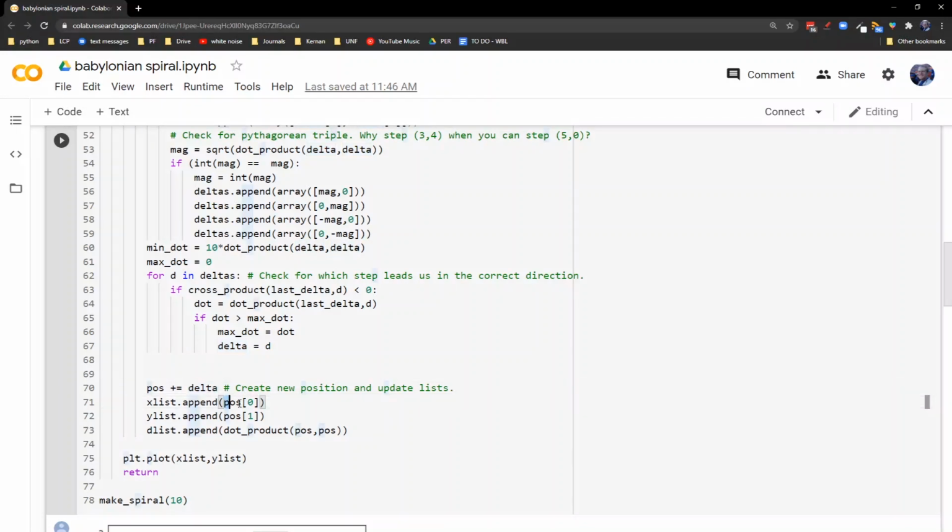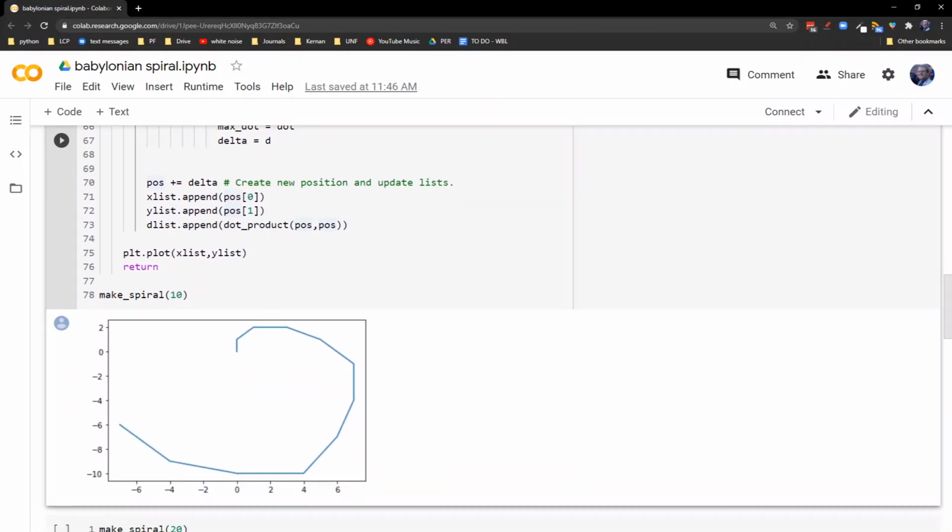We append our new x value and our new y value, and we append our new distance here, just as the magnitude of the position here. And then we are going to plot it. And so what we're going to start out with is a spiral of 10 steps. This is what we drew on the board earlier in this video.